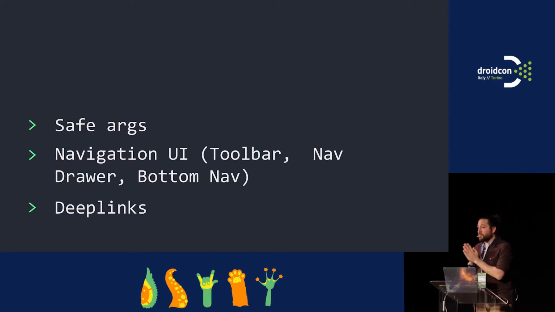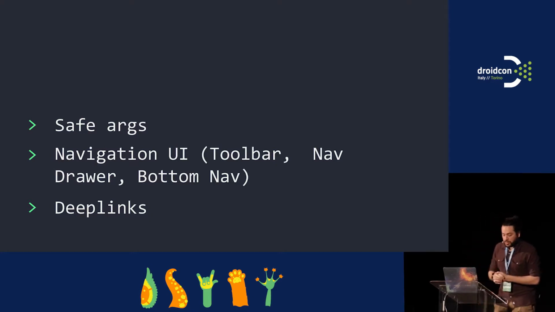Also, Nav Component can be bound very, very easily to the navigation UI component. So the toolbar can be set. You can link the destinations to the menu, for example. The nav drawer, you know, the swiping menu that comes on the left of the screen, and also the bottom nav. Bottom nav, you have this component, it's called bottom navigation view with the tabs at the bottom. And you can bind your navigation directly to these components.